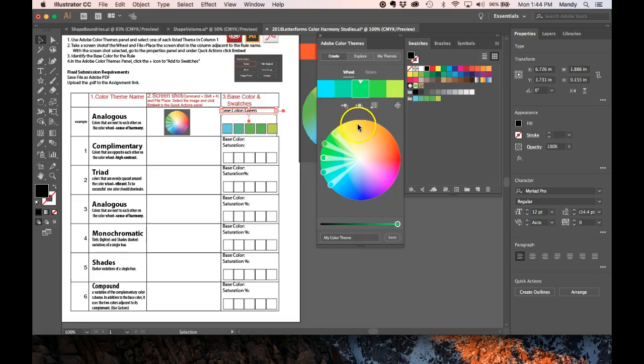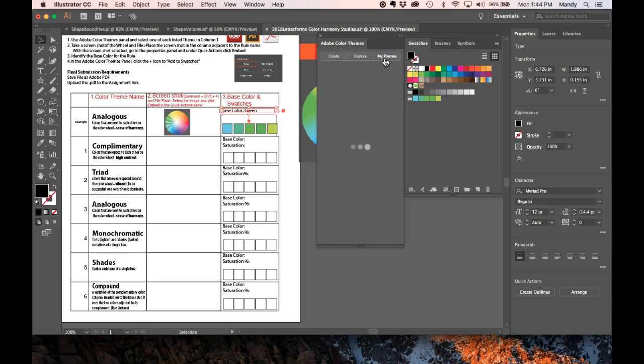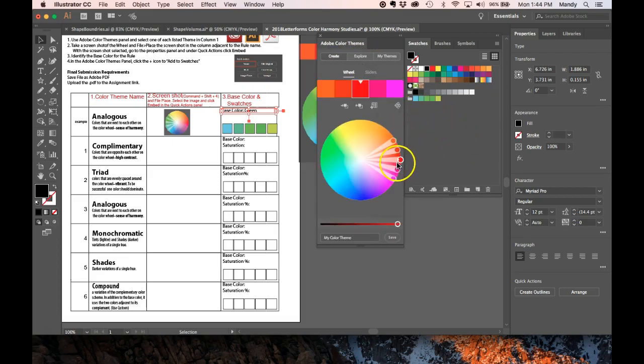But in order to reset your color theme panels to the default, the only way I figured out how to do it, because there's no button that says reset, I just have to go out of it by clicking on my themes and then coming back to create. And when I do that, it brings me back to the original default settings. Okay, so now we're just going to go through the remaining color rules very quickly.